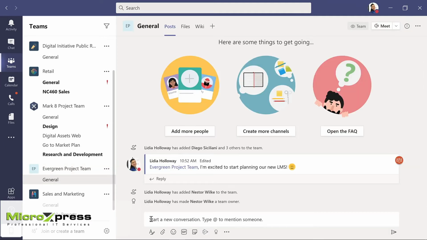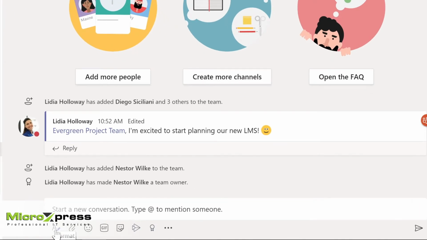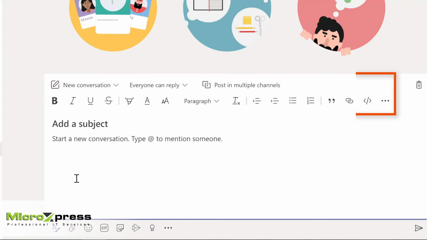And for this, I want to make this an announcement. So Nestor's not only new to the team, but he's also new to the organization. This is where we go to Format. And what happens here is that this opens up our Compose box. And this gives you more flexibility for formatting, for the size and style of your text, and to create something that's a little bit more robust, such as you would have in word processing or even an email.